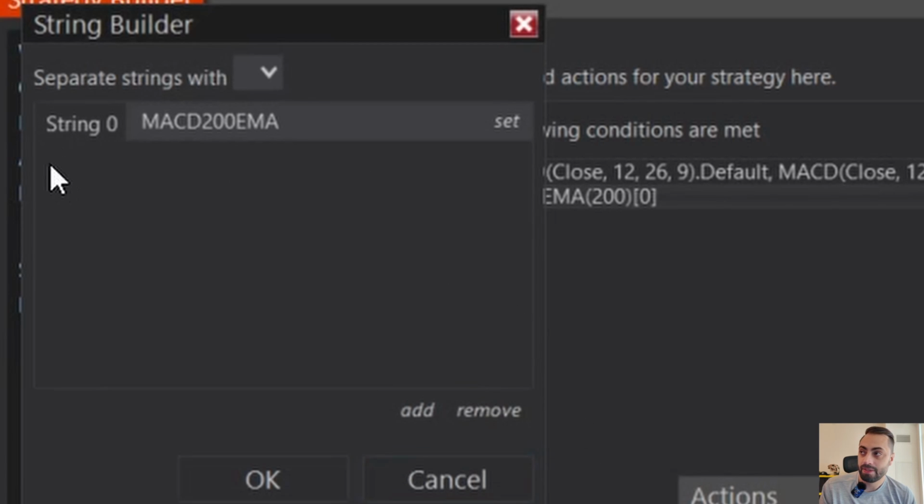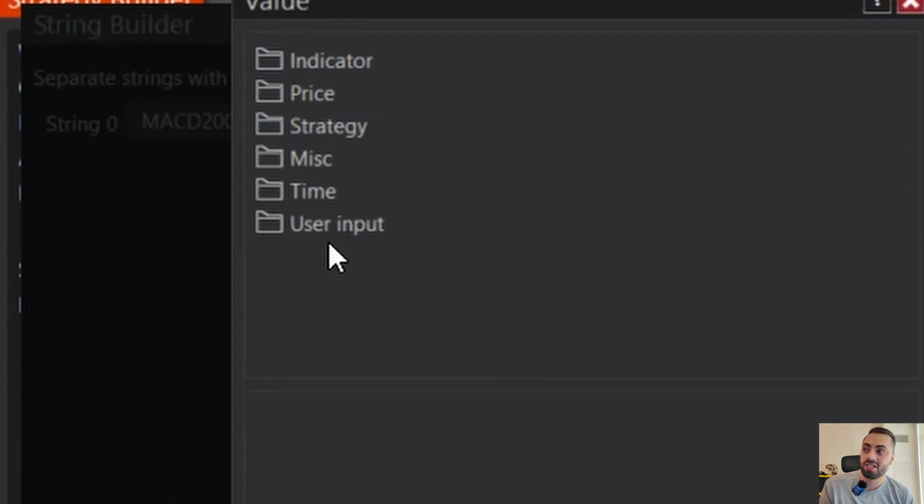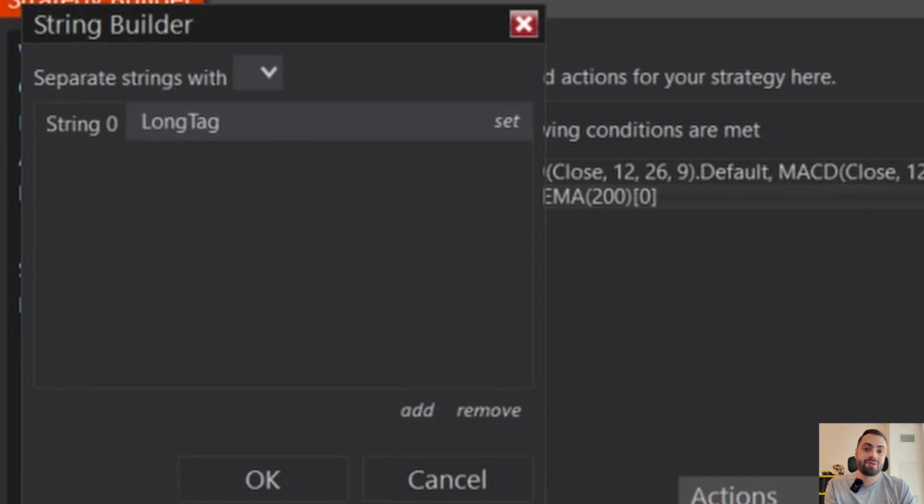For the string, let's just go to set. And we're going to change this to our user input and select long tag. And this is just going to be the same word that we used at the beginning of the video in our user input section. And now, very important, we have to define the current bar this signal is printed on. If we don't have this, the Predator will not pick up on it.